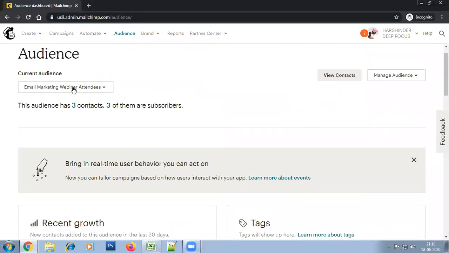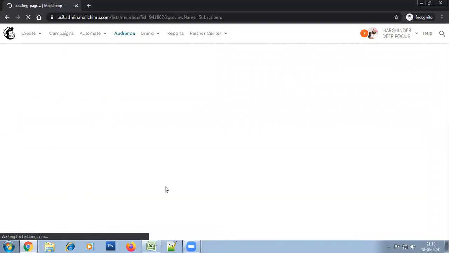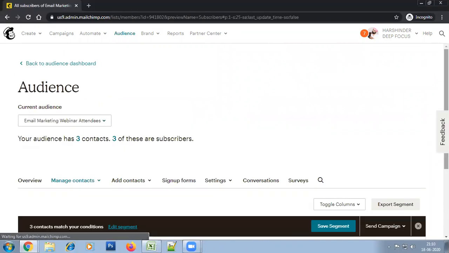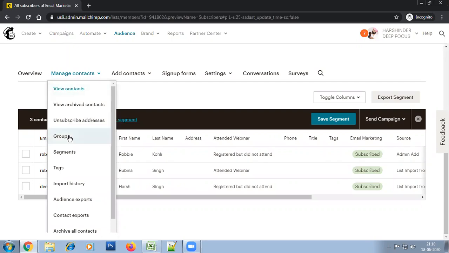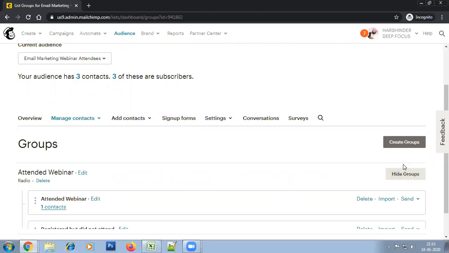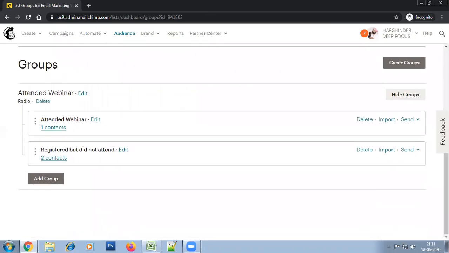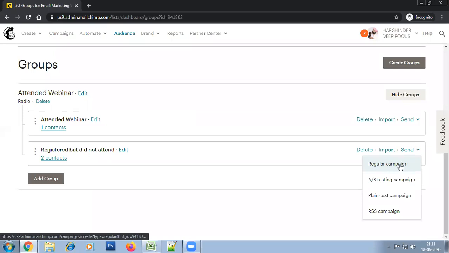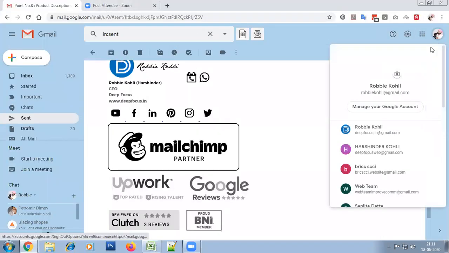You can always go into your audience and you can actually send the old audience the same campaign just by going into groups. And you can click on view groups. And when you see these groups, if you want to send a campaign manually, you can just click on the send button and a regular campaign, and you can actually send. The same process you have to follow: just like you created the automation campaign, you create a regular campaign and click send. So let us just go back to our inbox and see, are we getting the emails or not?